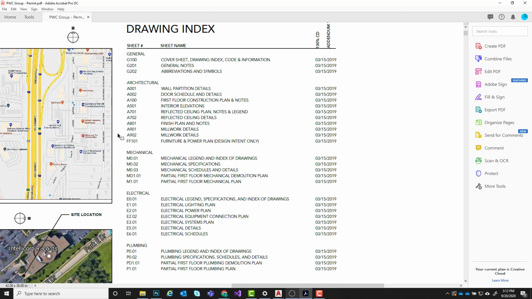After that, we get into the architectural drawings, and these are the things that we're mostly going to be worried about in our work. So things like the floor plans, the construction plans, reflected ceiling plans, finish plans, details, furniture. All right. After that, you get into the engineering drawings. So MEP, mechanical, electrical, and plumbing, and they have their own set of drawings too.